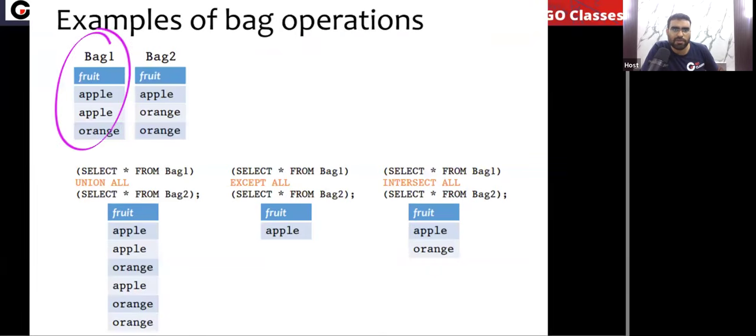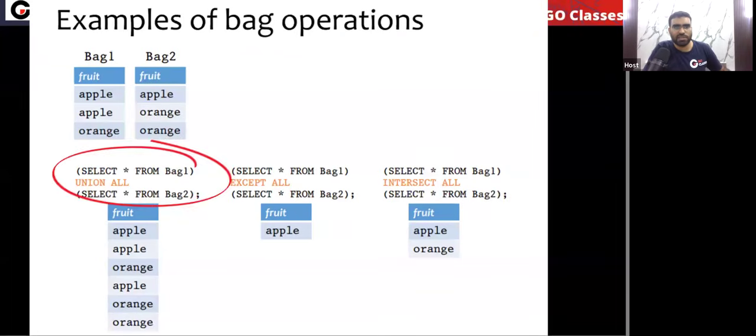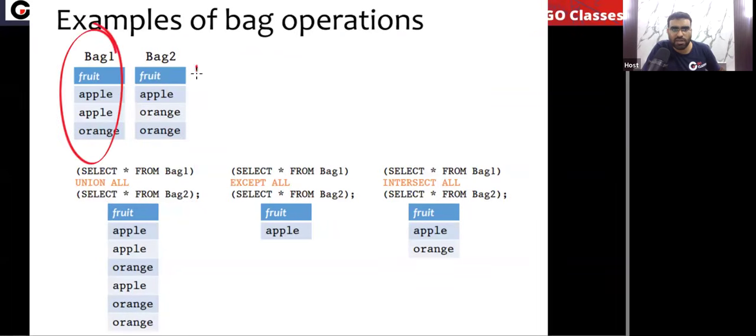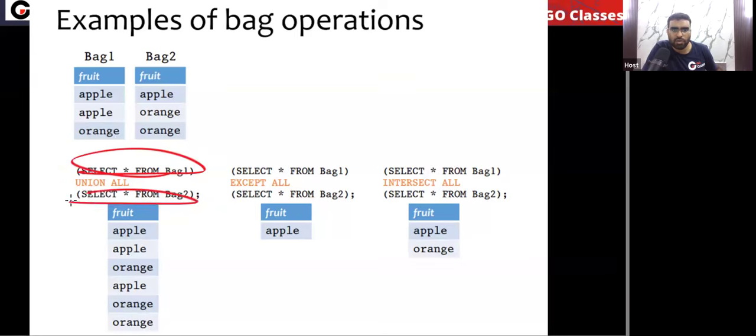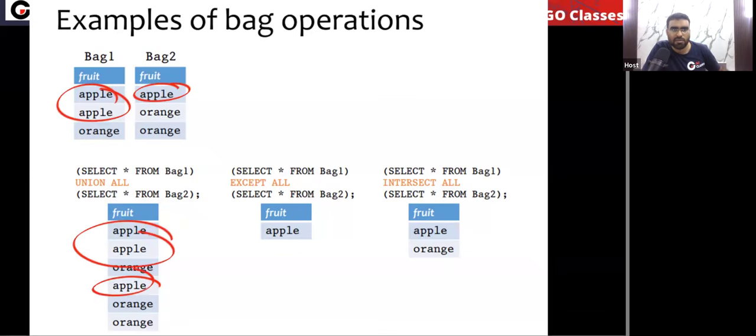See this bag number 1 and this is bag number 2. Is this a valid query? Yes, this is a valid query. Basically, we are doing union all, bag union. So what will be the output? You are doing bag 1 union all bag 2. They are union compatible. You can check. Yes, they are union compatible. So I can do union all. Now the frequency union will happen. Apple 2 times, Apple 1 time, so Apple 3 times.